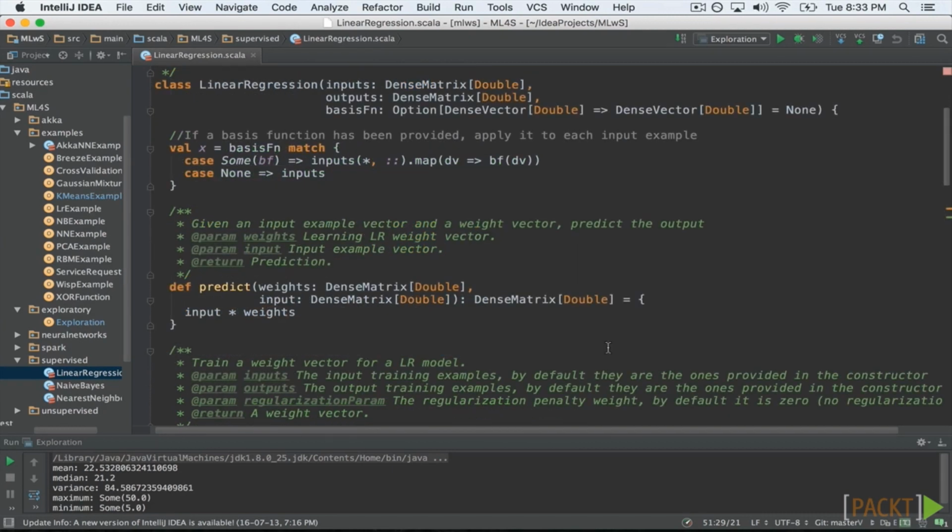The other method is the predict method, which takes weights that have presumably been learned using the train method and inputs to produce predictions. The number of predictions is determined by the number of input examples in the matrix passed in. And as we learned in the previous video, a prediction can be made by simply taking the inner product between the weights and the inputs, which we do here with Breeze's inner product operator.